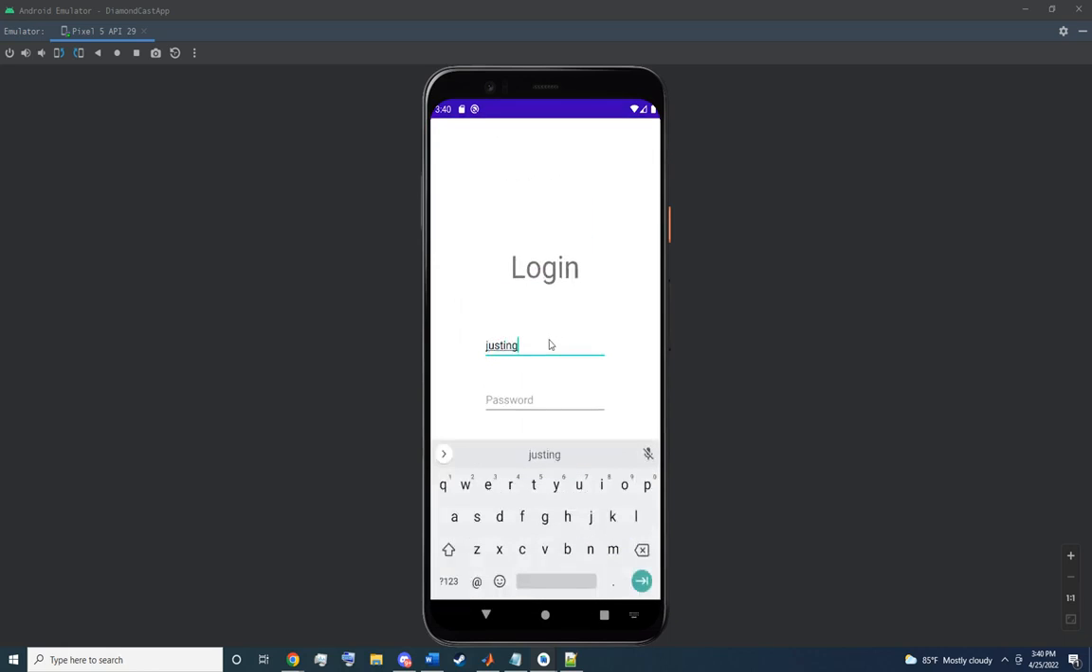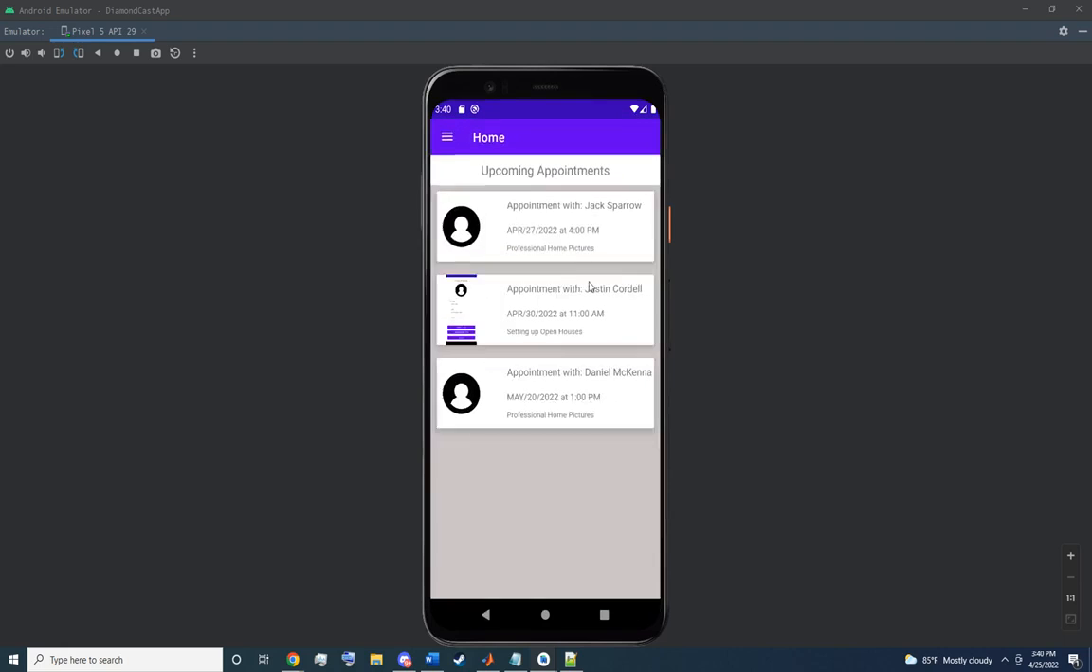So let me type that in. And let's get logged in. And as you can see, here we have the upcoming appointments that people have scheduled with this agent. And we have another appointment with Jack Sparrow for professional home pictures on April 27th. And we have a few others. We have setting up open houses with Justin. And we also have more home pictures with Daniel.